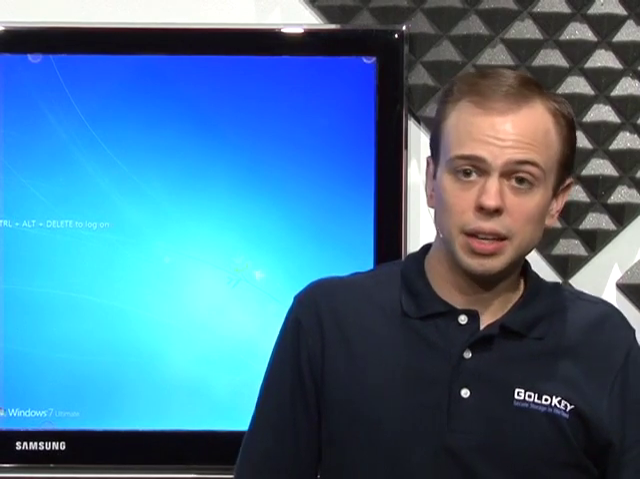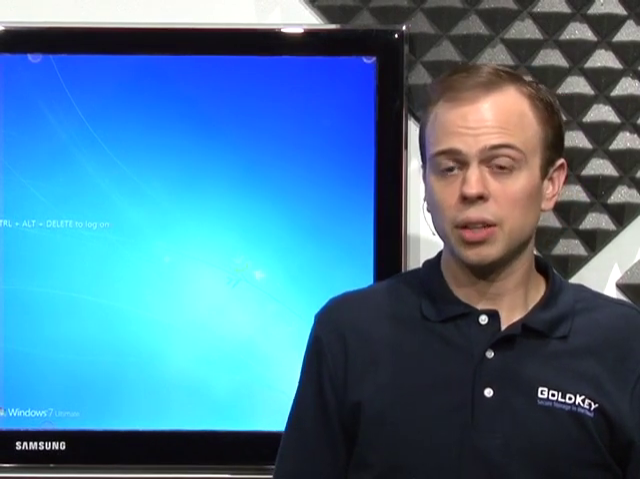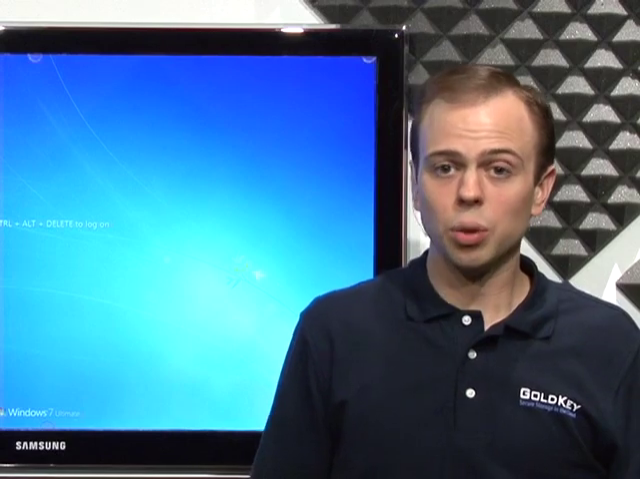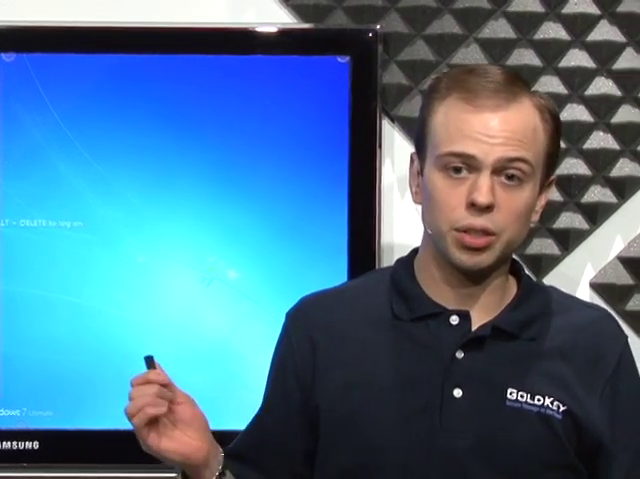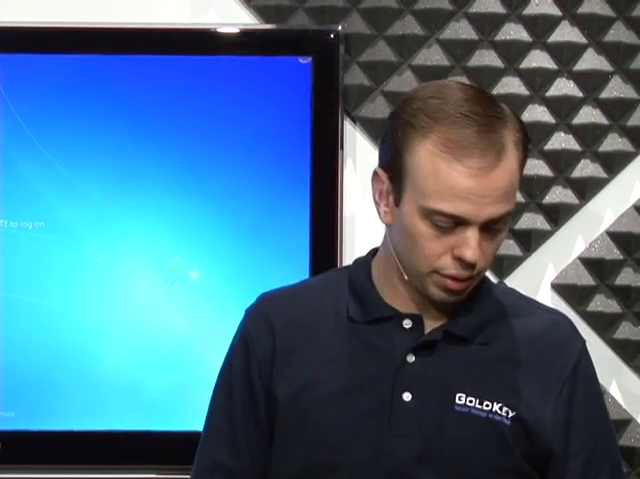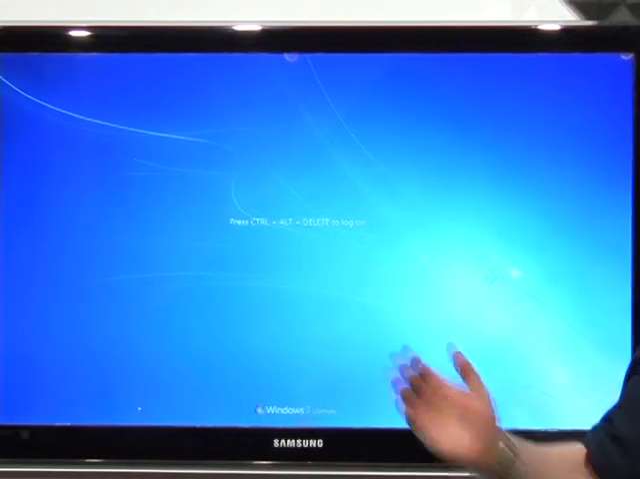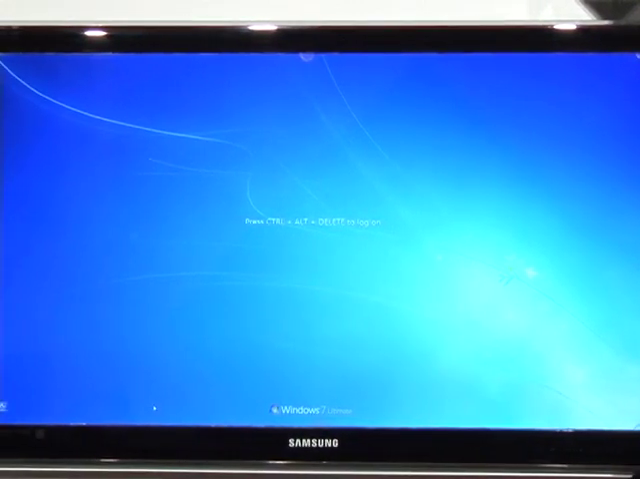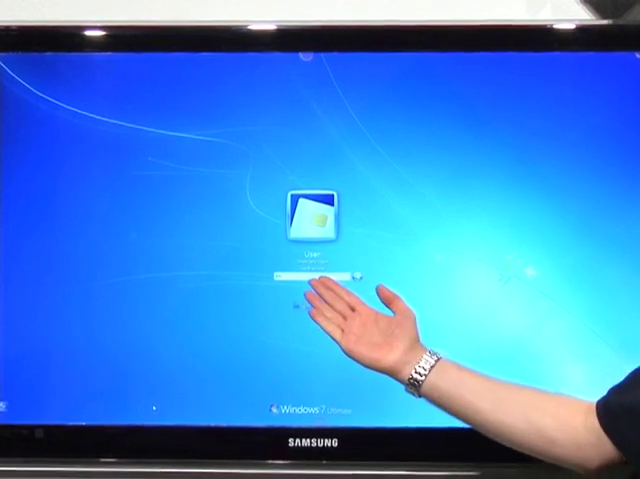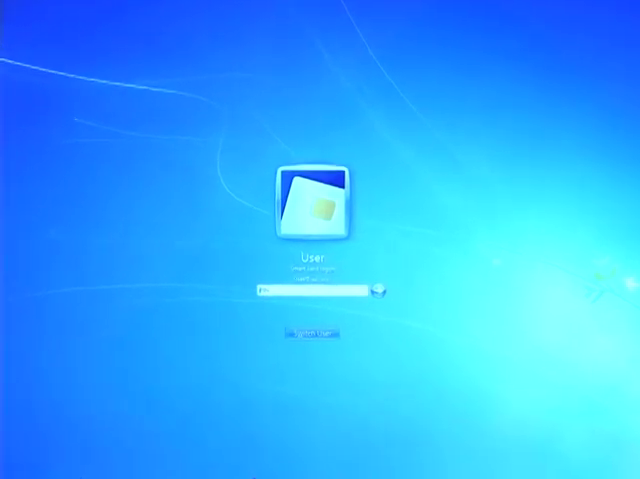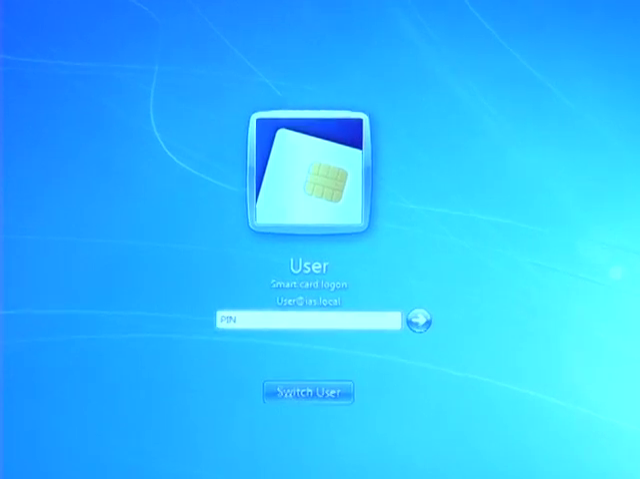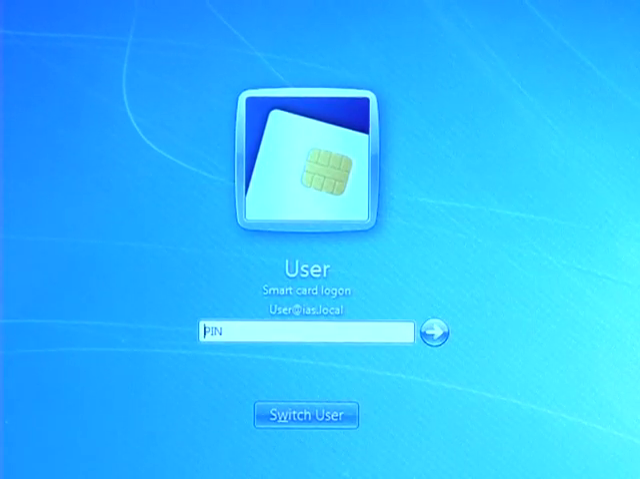Now in my example here, I have a computer that's joined to an Active Directory domain, and I have the computer locked right now, and it will require my GoldKey with a smart card certificate on it in order to log in. So I'm going to go ahead and plug in my GoldKey, and you'll see since it's Active Directory I have to hit Control-Alt-Delete to continue, and now it's prompting me for my GoldKey PIN. And this is a standard Windows 7 feature that's built right into the operating system.